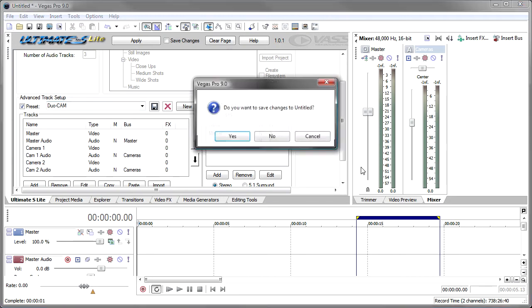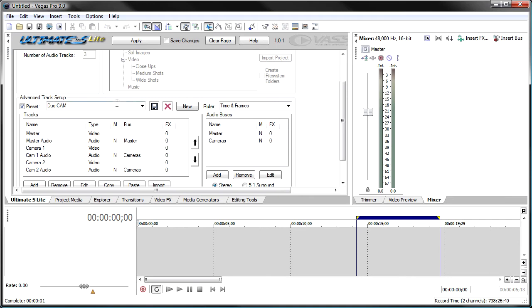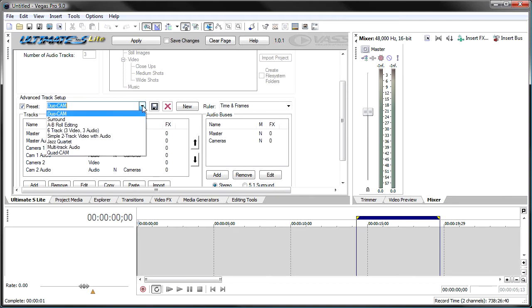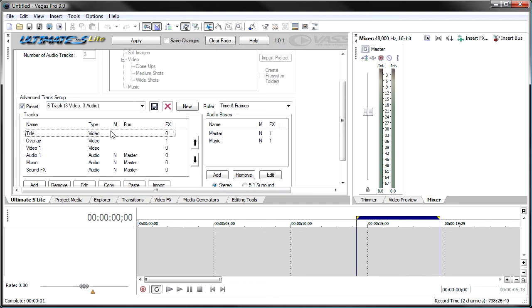So once again, let's clear the project, and we'll go to here's a 6-track audio where I've got a title, a video, an overlay, and a title track. And I've got an audio track, a music, and a sound effects track. And I've decided to add an effects on the overlay track.